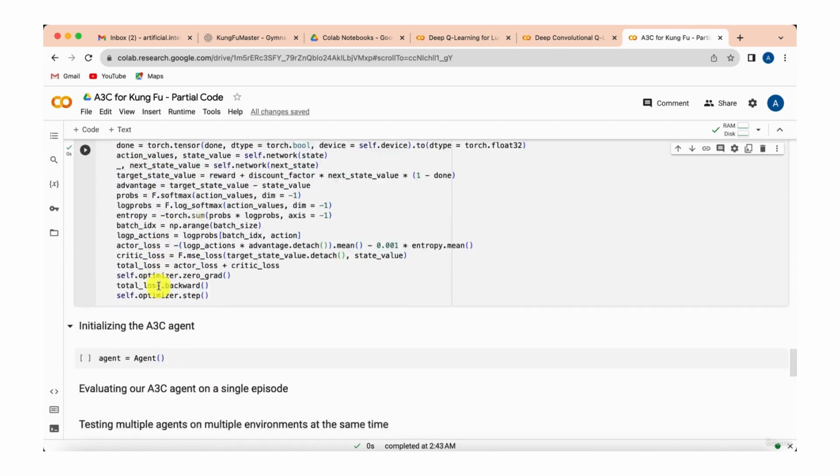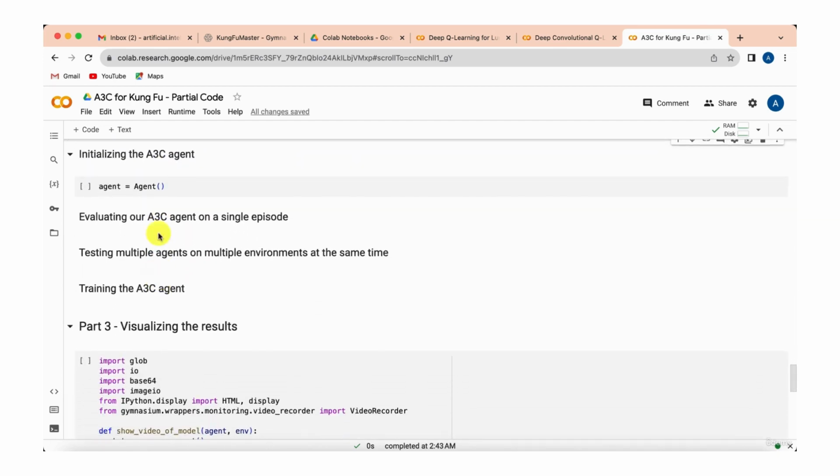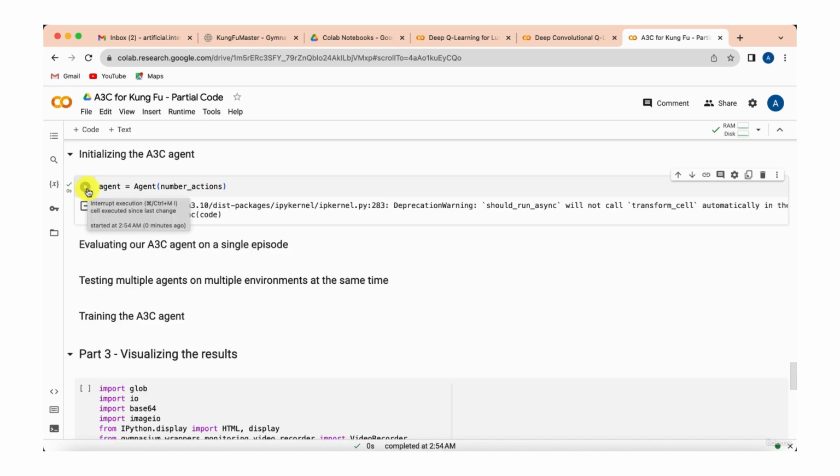Okay, so here we go. That's the only thing we have to do in this agent class in order to create our agent object. So let's enter our number actions parameter, and there we go, my friends. Now we have our AI. Well, actually, we have to run the cell, and there we go. Now we have our AI.